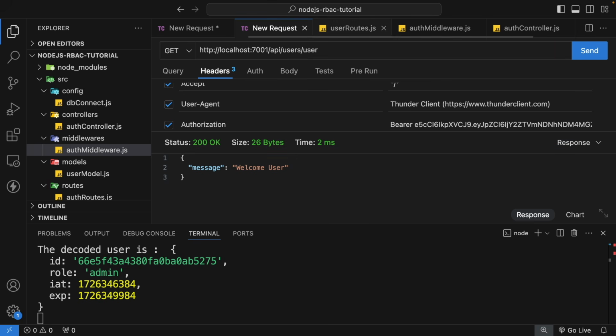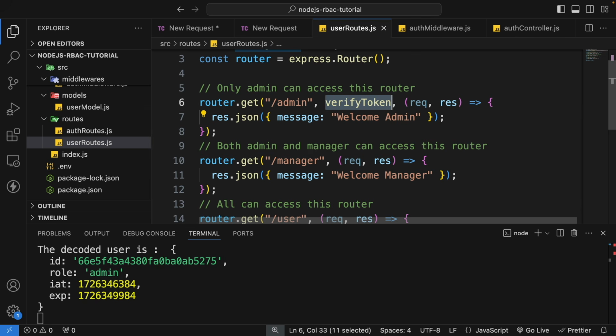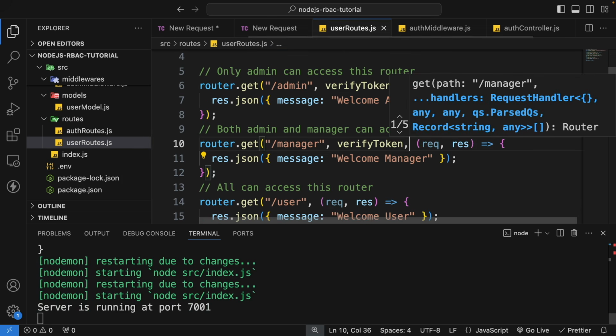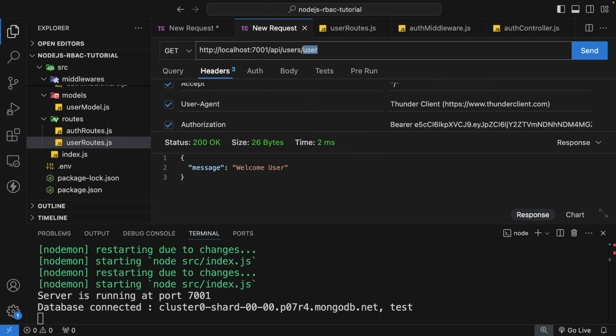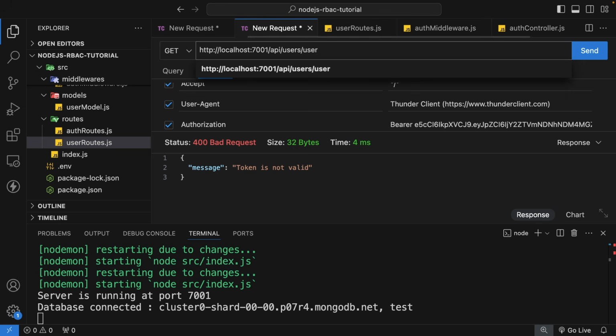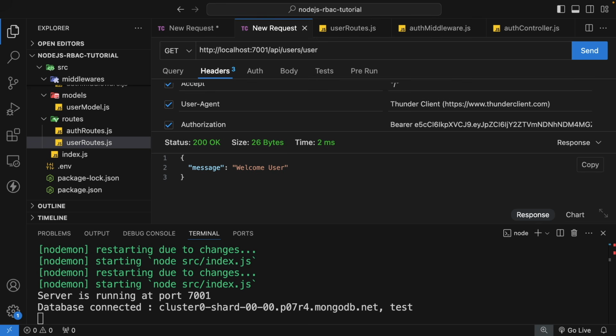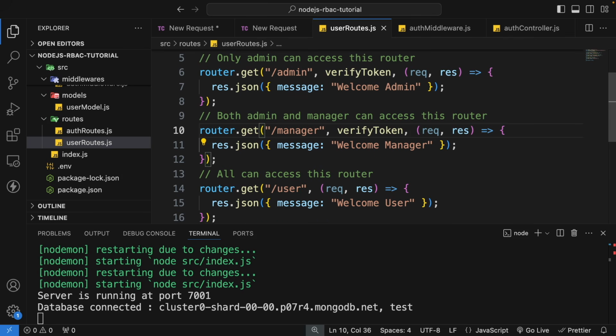If we want to make them protected, you go to the user route and you put verify token here. All right, now if I want to check, if I change this to manager, then you will see that token is not valid. If I go to the admin, you will see token is not valid. If I go to the user, you will see the user is still able to access because user is an open route. All right, so first let's make them protected routes.